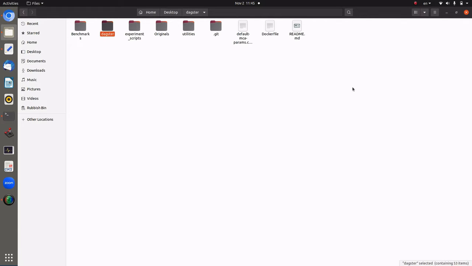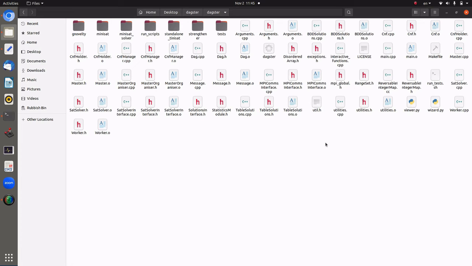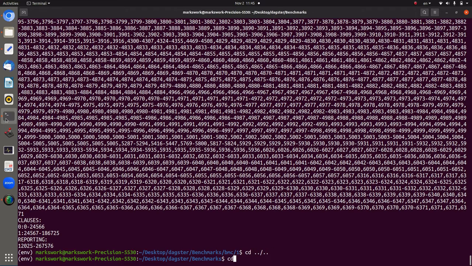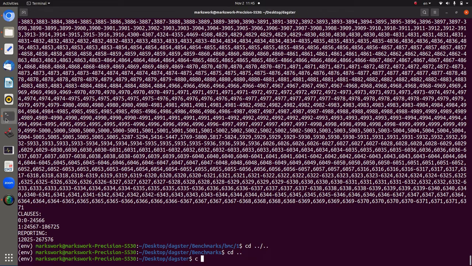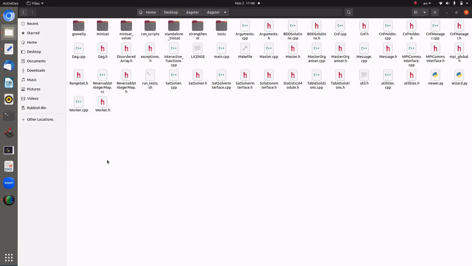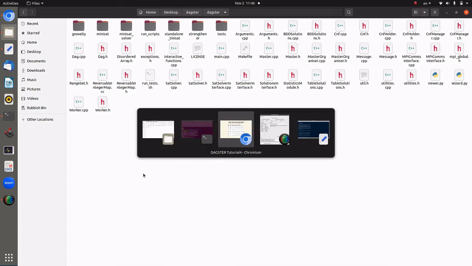And then we have the Dagster source itself. So what I'm going to do, I'm just going to make clean in that directory. All right, so we're going to clean it up, get rid of the O files. Anyway, we're going to walk through some of these things, so we're going to go back to the slides.